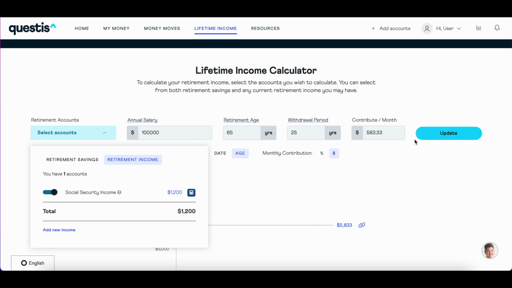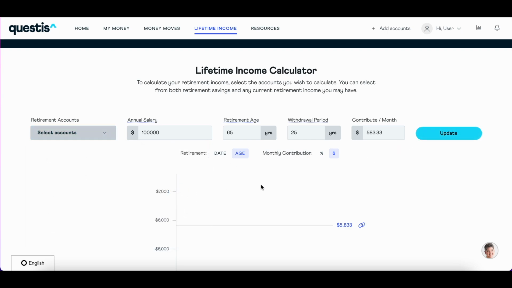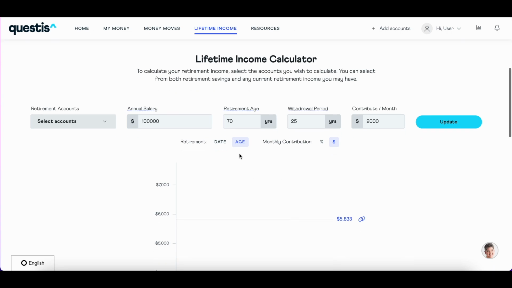The tool will use the information that you have entered to give you a projected lifetime income. The retirement calculator uses the Monte Carlo simulation, which includes risk and other unknown variables that are factored into your projections.